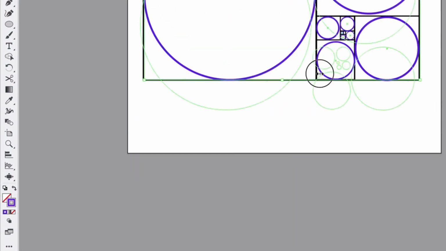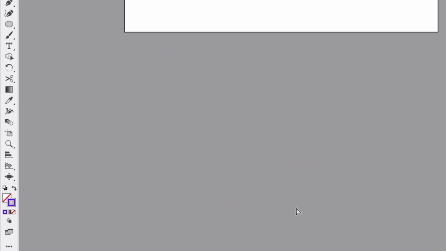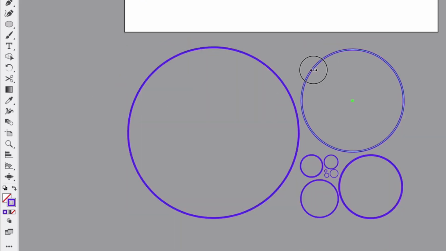Okay, so now I'm going to bring all of these circles down, and I'm going to overlap them.